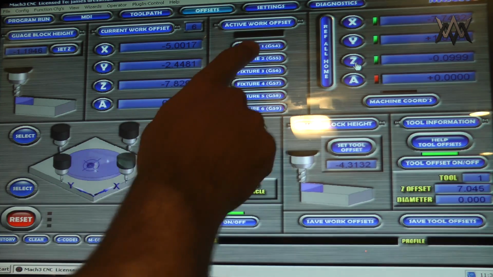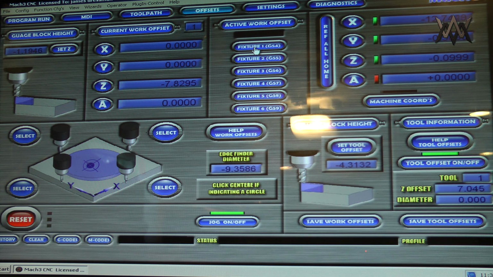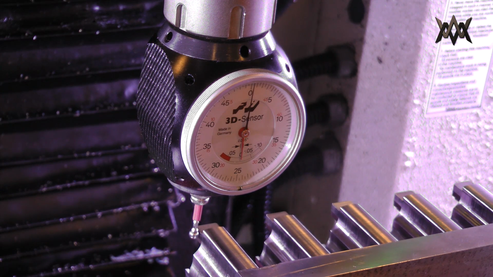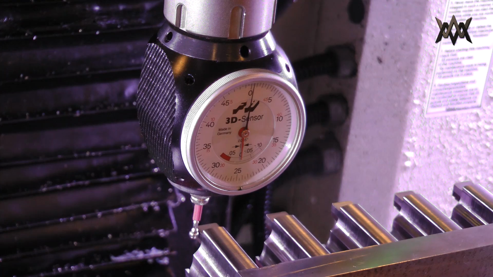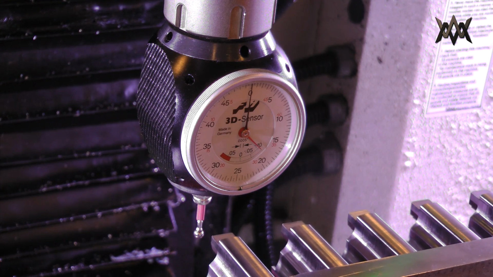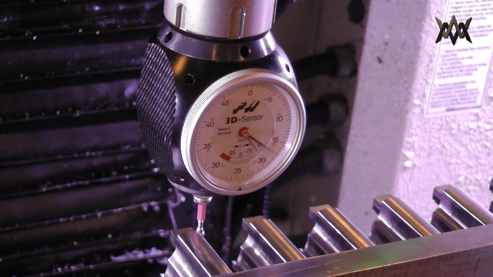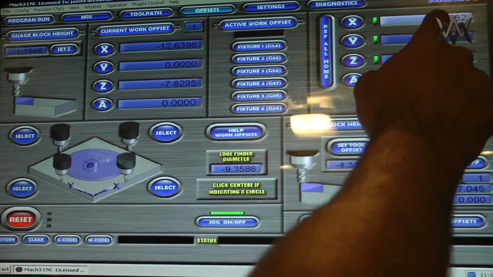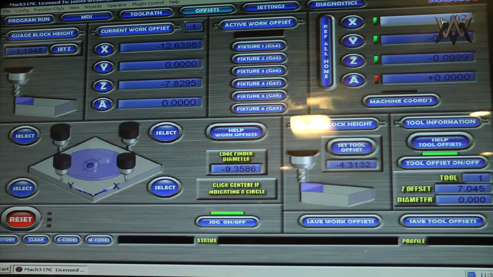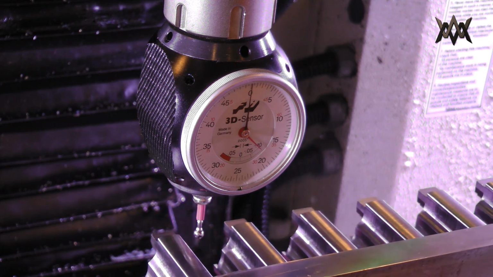Okay, so we go ahead and do our X. We'll switch back to fixture 1 or G54. We'll jog the primer back over to the first part. And then we'll go ahead and zero on one side of it. We'll zero out the X there. Then we'll jog around to the other side and zero the hammer on this side. And then we'll take that value, highlight the value there, and just divide by 2. And that defines the center of those two points as the 0.